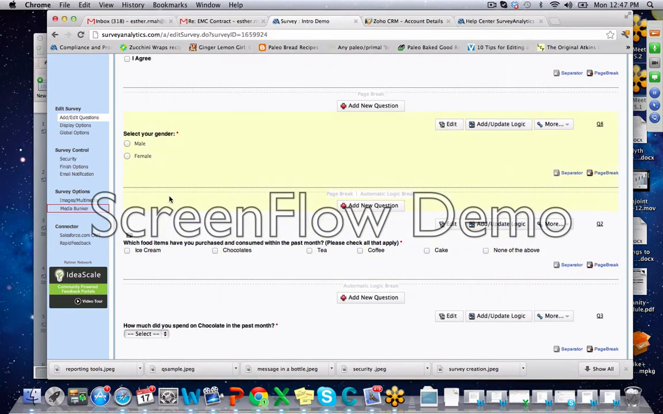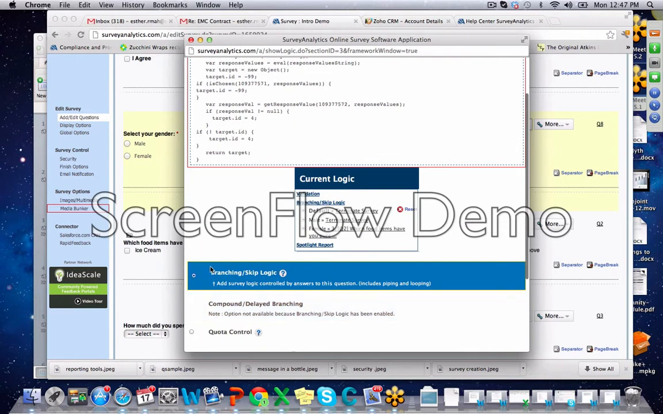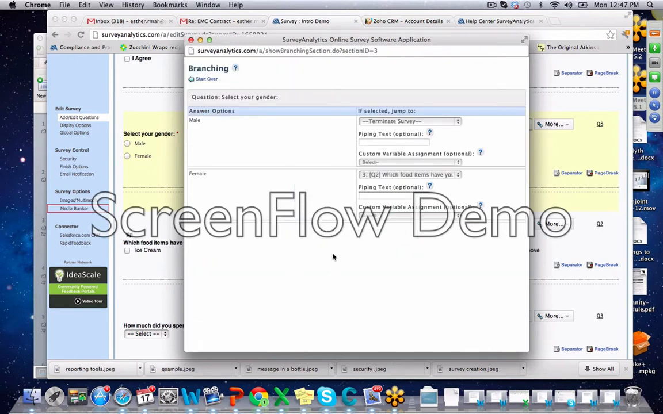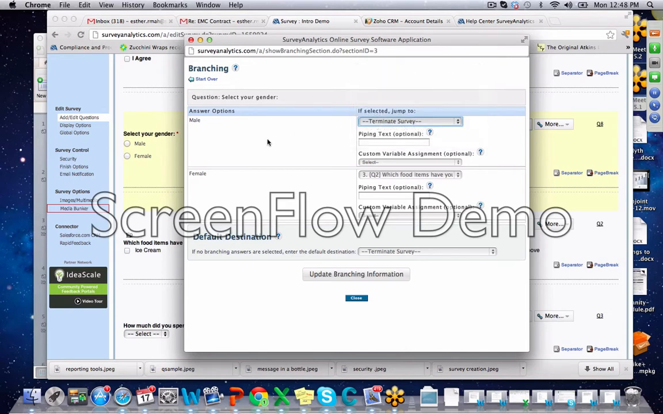So to set up branching, what you want to do is apply it to the question that you want to branch, the question prior to the question they want to be branched to. So just click on Add and Update Logic, select Branching Skip Logic here, and when you open this up and you have your answer options, it will give you some options to the right here to choose what you'd like to do.